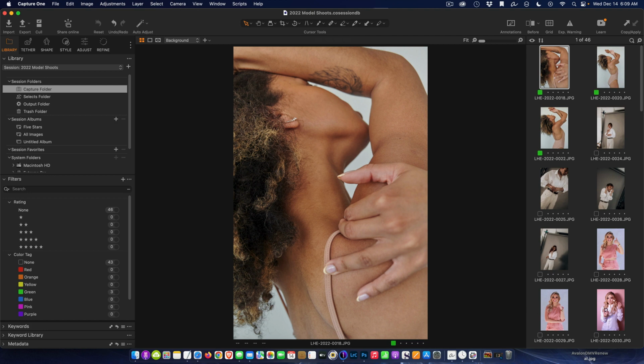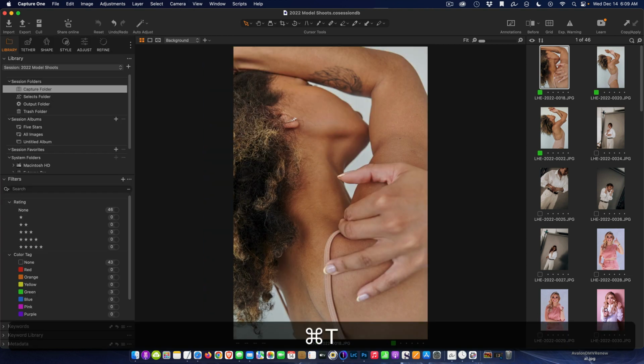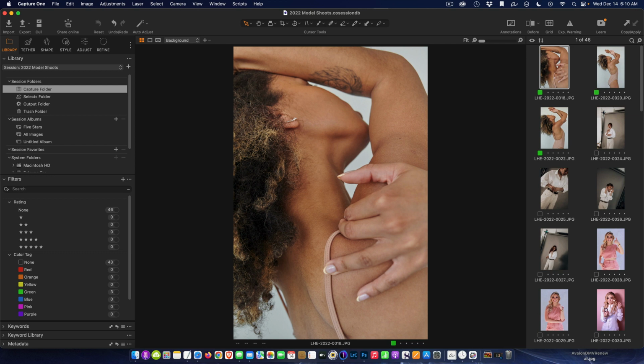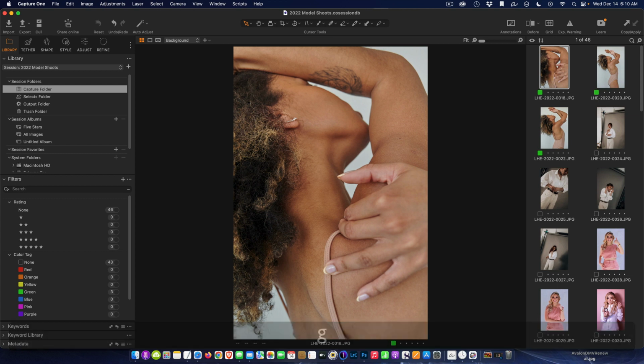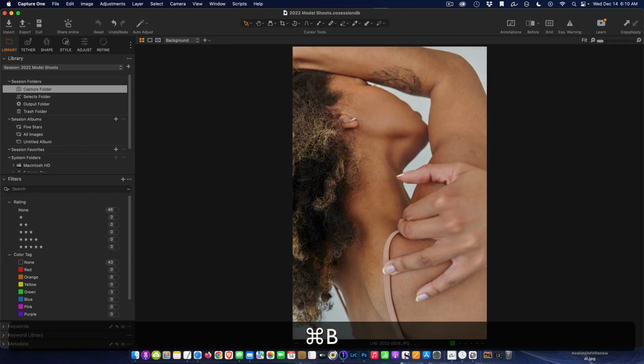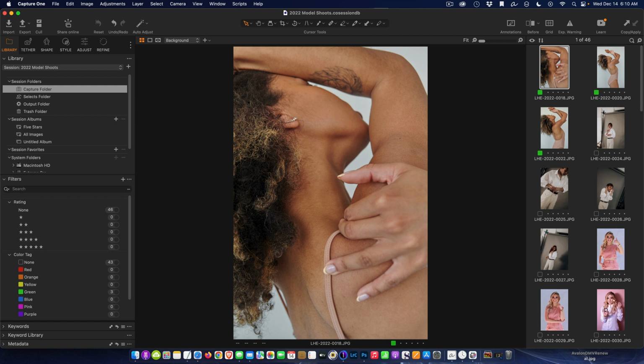So, tools: if I hit Command or Control T, it turns the toolbox off. Command or Control T, and the toolbox comes back on. If I hit G, that's going to turn the viewer off, and hit G again, and the viewer comes back. The browser, Command or Control B, turns off the browser. Command or Control B, turns the browser back on. So, good handy keyboard shortcuts to remember working with the interface. And as you get accustomed to working with Capture One, this will all become second nature.